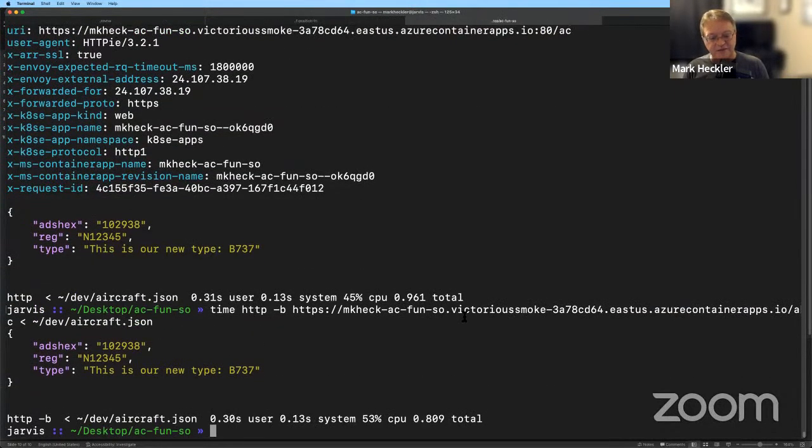Bare and fair. So we see that our total round trip is 0.809, I guess I should say. So we've got some good total numbers here.